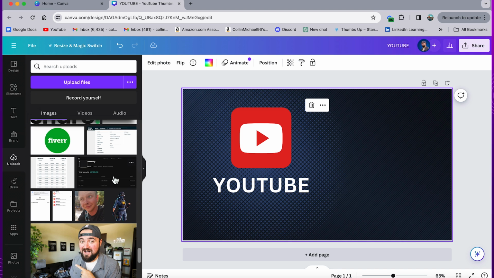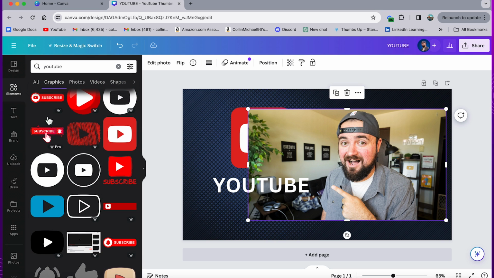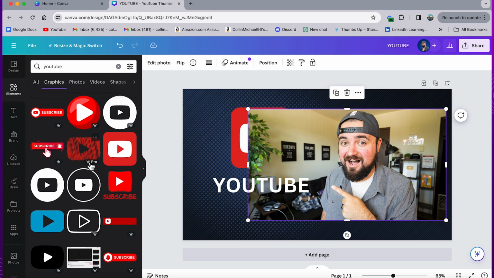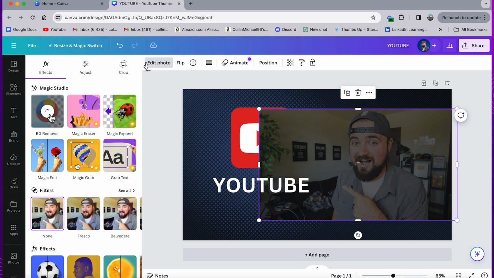And one of the nice parts about having the premium version is not only do you get access to all of the different graphics and elements, like some of these you'll see have a crown and say Pro, so you just can't use those on the free version, but you can use all the free ones. Like this one we added was free. But also with the Pro version, with this selected, I can click Edit Photo, I believe. And then I can click Background Remover.